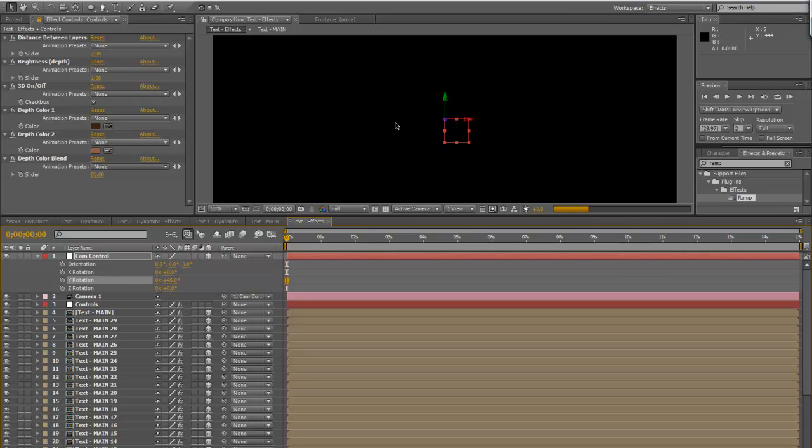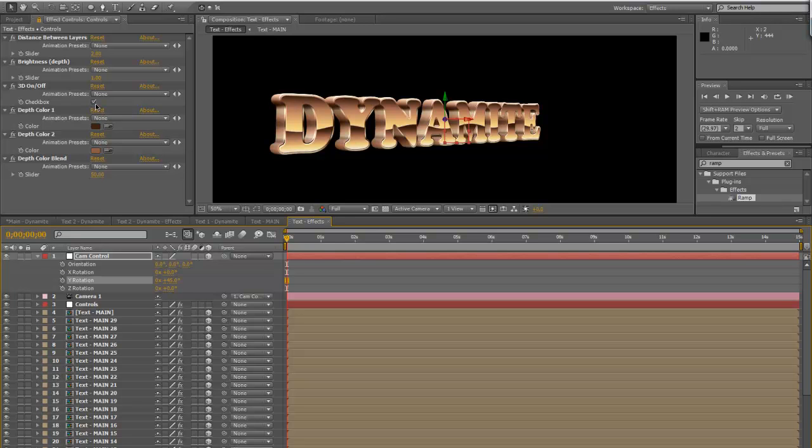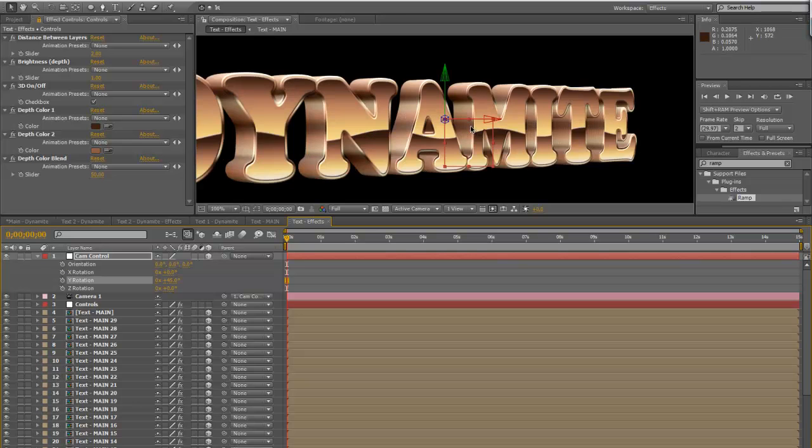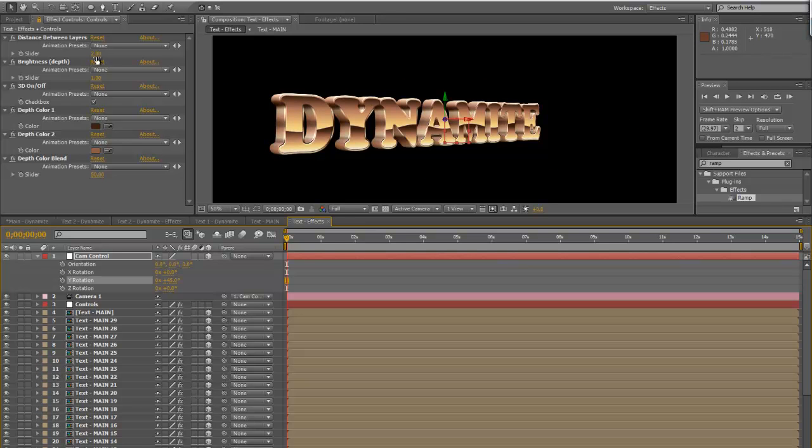Wait for it to render here. Yeah, as you can see why I added that checkbox, because it takes a while. If you're going to actually animate a bunch of stuff, I would say leave this off and then turn it on when you're about to render. And there you go. There is our text. Very 3D, cool looking, not too shabby, right? And we'll change the distance to layers to 1.